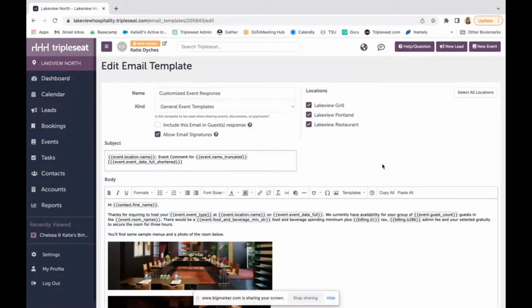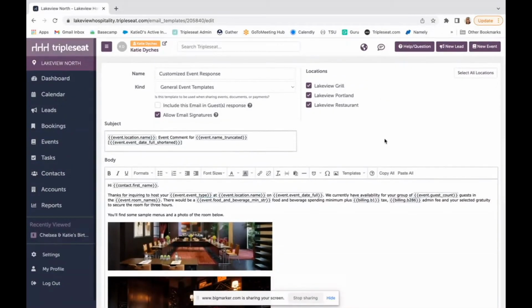So at the very top of the page, you would name your template. You can make the determination as to which locations are going to have access to this template. And then working down, you can start honing in on what you want this response to say. So we have our subject line here, and just want to point out these little bracketed fields here, and you guys will see them throughout this template.